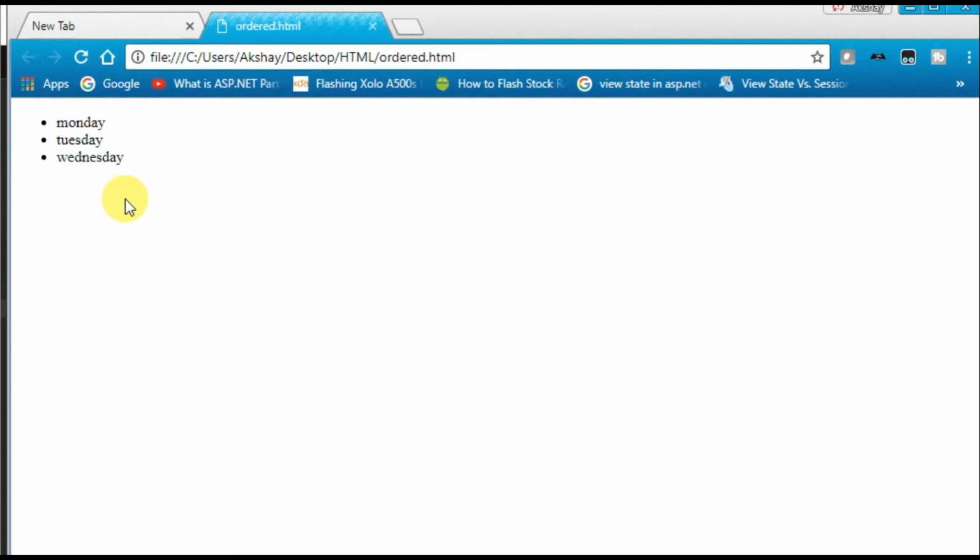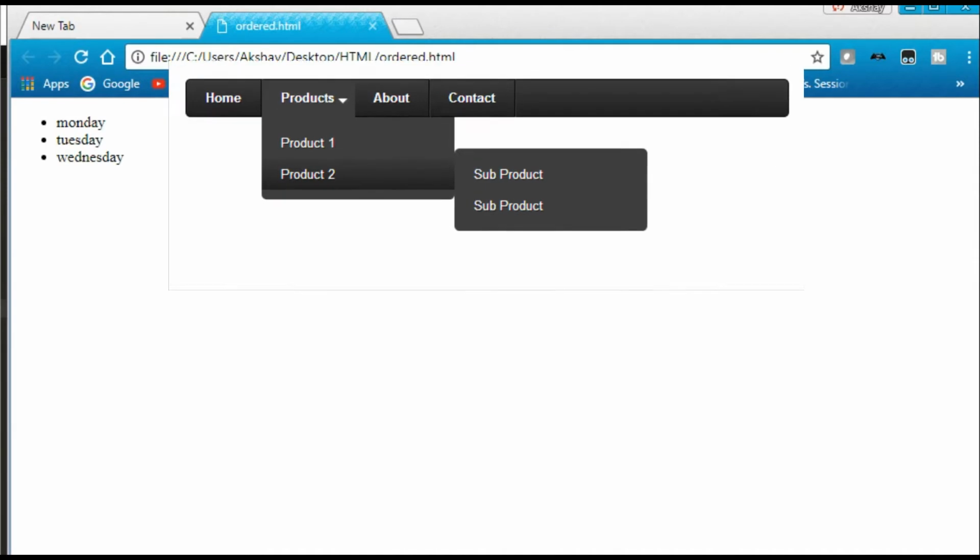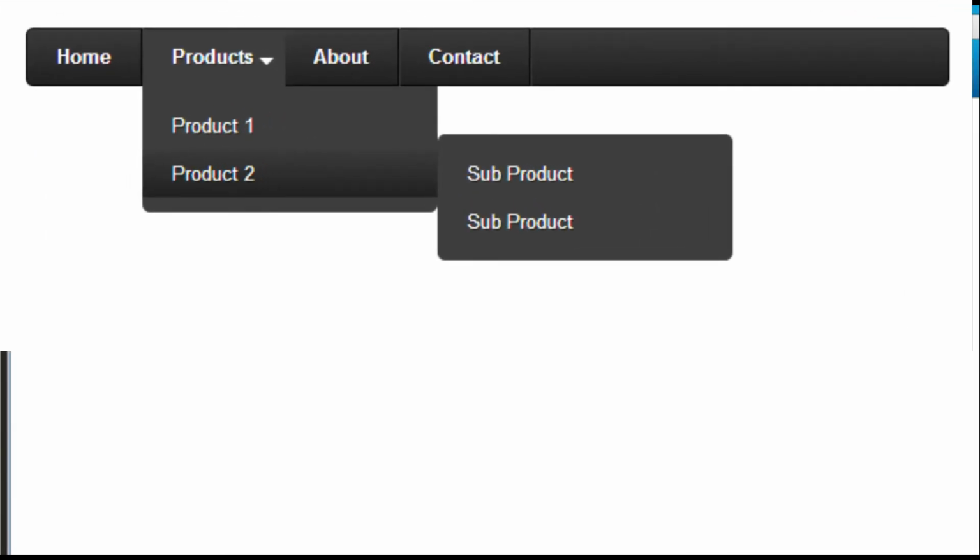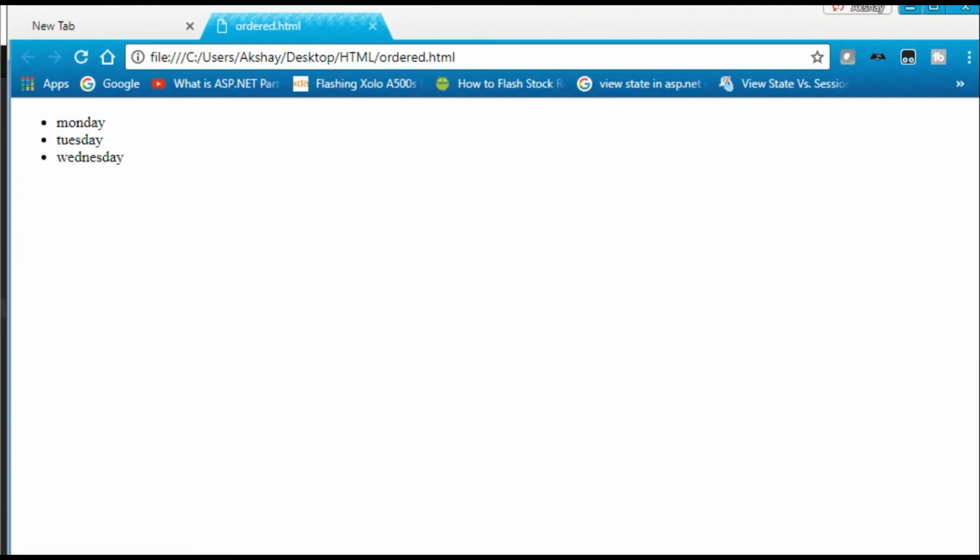Let me tell you one more thing. You must have seen that a lot of websites have menus, right? Among those menus there will be sub menus. If you go to the home page of any website, basically this ordered or unordered list is used in order to create those kinds of menus. I will be creating an example as well when we work on CSS, because it'll be easier for us to give you an example using CSS, right?